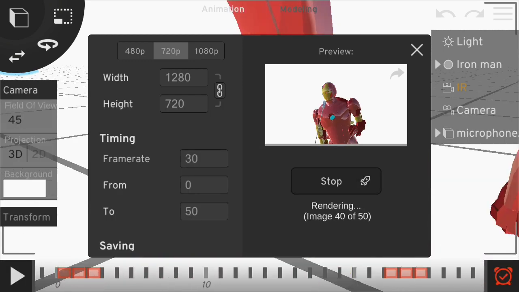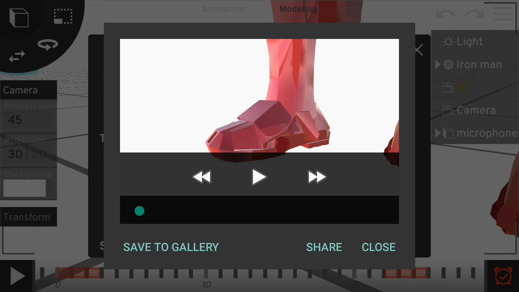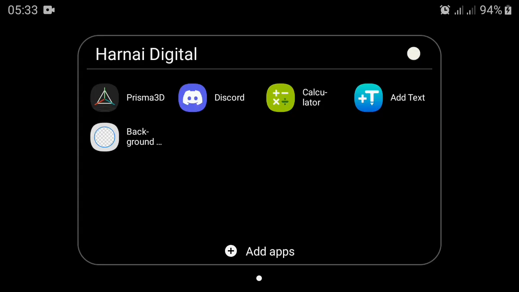Now, if you want to save this animation onto your gallery, just click on save to gallery. But sometimes it doesn't work. So follow these steps to find your animation video.